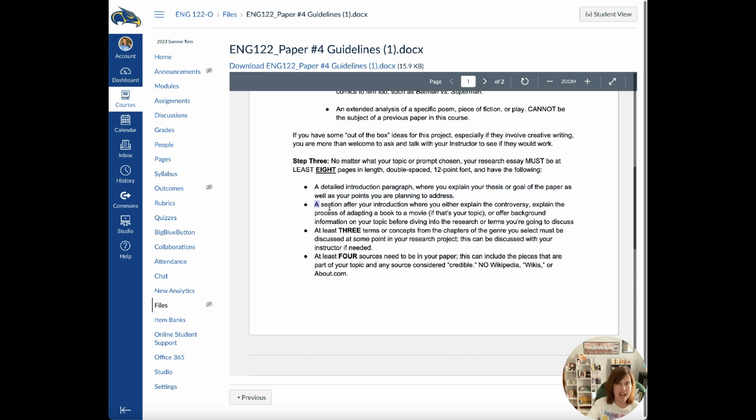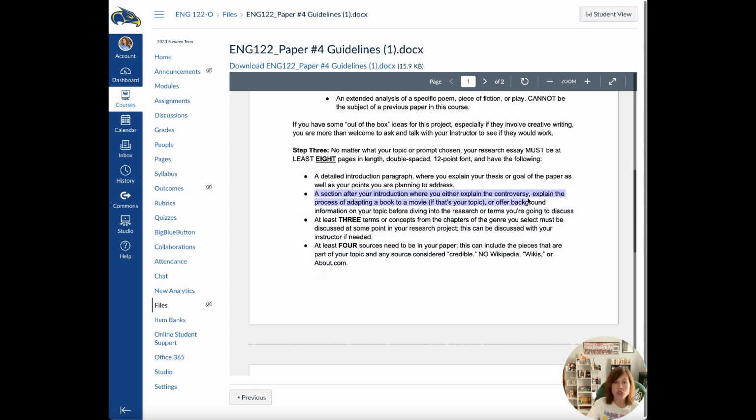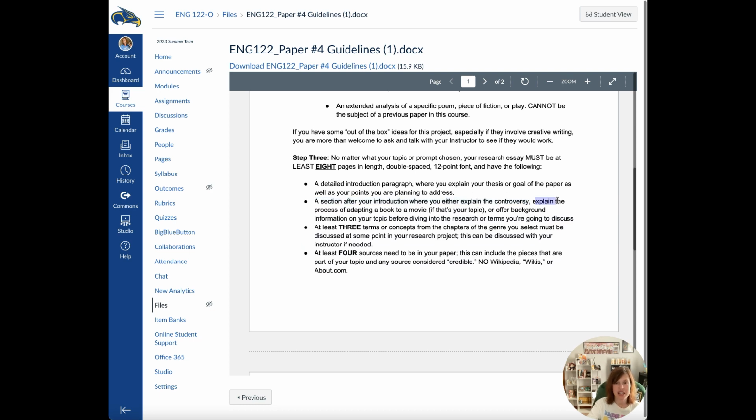You also need a section afterwards where you explain what the controversy is, if that was your choice, explain the process of adapting the book, if that was your topic, or offer the background information on your author before you dive into everything else. Your paper should cover at least 3 terms or concepts from the chapters that apply to the genre you pick. So if you pick poetry, your paper needs to address at least 3 poetry terms in relation to whatever you're talking about. Same with short stories, same with drama.